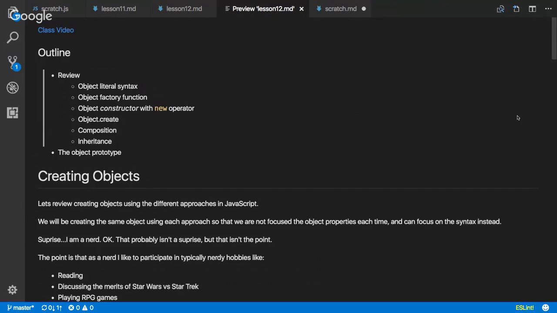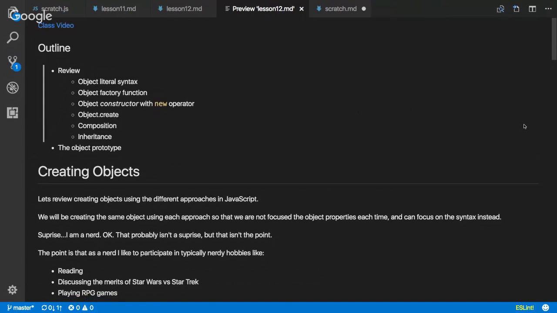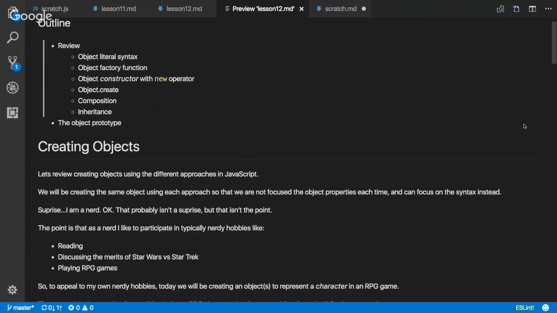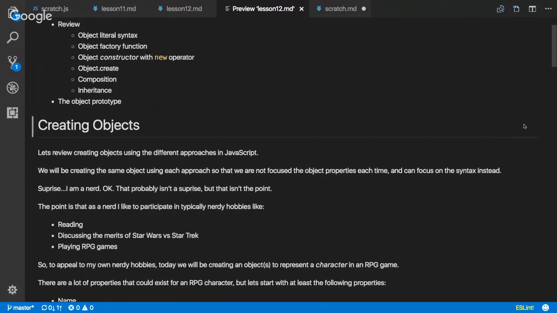And well, as it says up there, I'm a nerd. That's probably not a surprise. But I have typically nerdy hobbies like reading, discussing the merits of Star Wars versus Star Trek, and playing RPG games. So I think let's go ahead and appeal to my own nerdy hobbies today, and we'll create an object that represents a character in an RPG game. That seems like something that has a lot of potential.